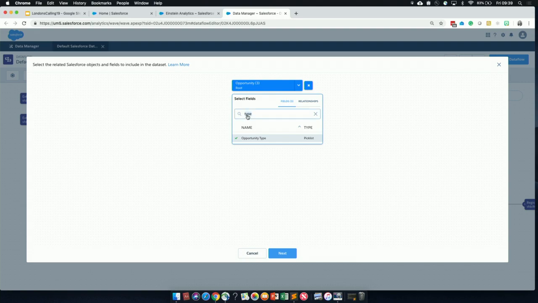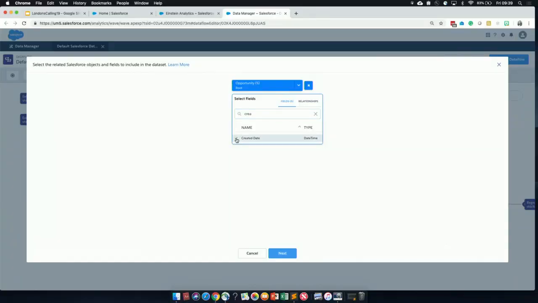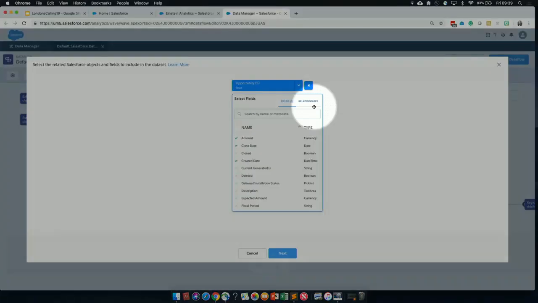So we have three fields selected. We're now going to do close date, so select that one. After amount, opportunity type, so search for type. And then we're going to have close date, and we're also going to have created date, so select created date as well. Okay? For now, this is all we want to take from the opportunity, but do not click next yet because we want to do one more thing.